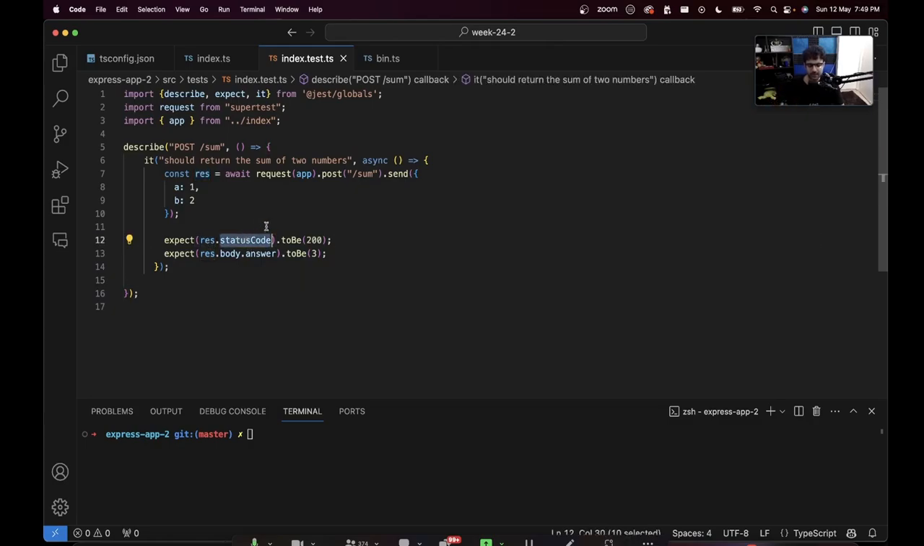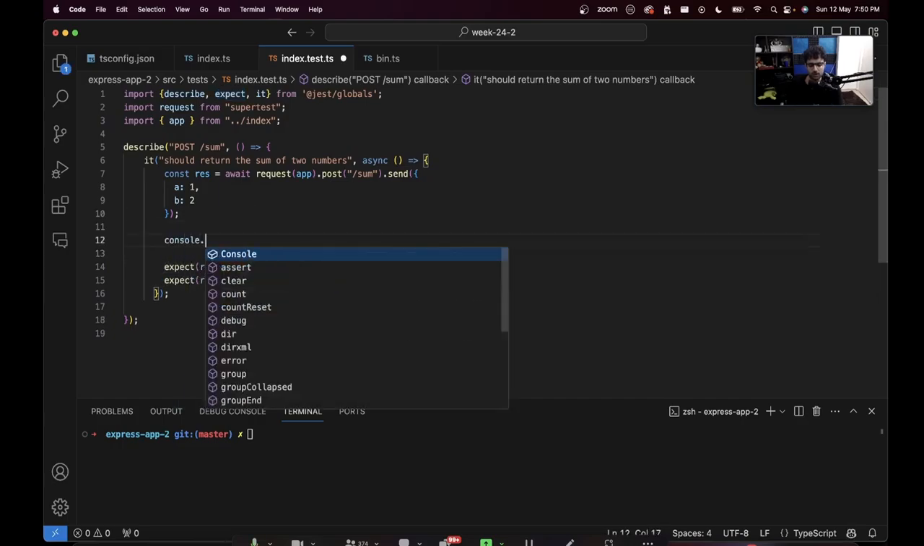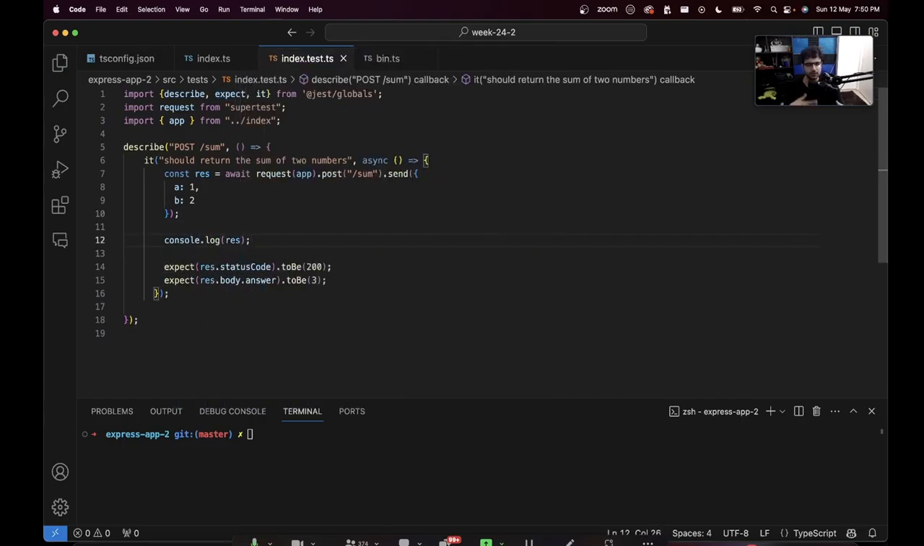Okay, hey, is the status code of that 200? Is the answer that I got back in the body equal to 3? That's what you expect on. You can also console.log res and see everything that's in the final response object.